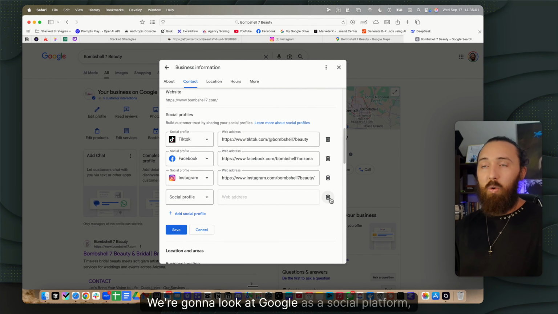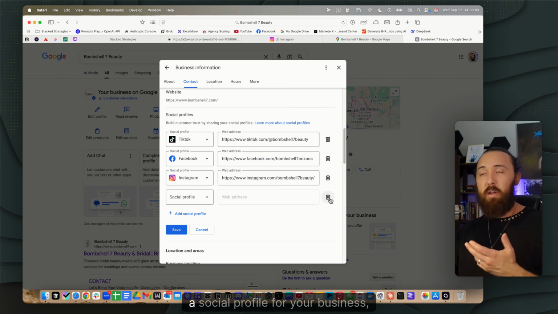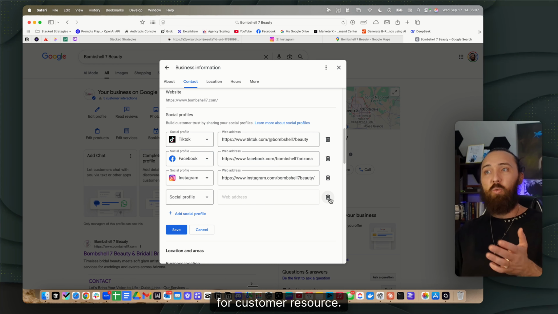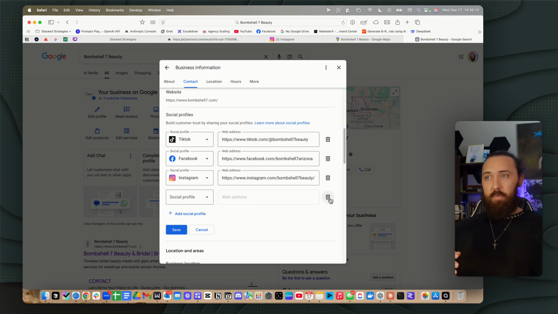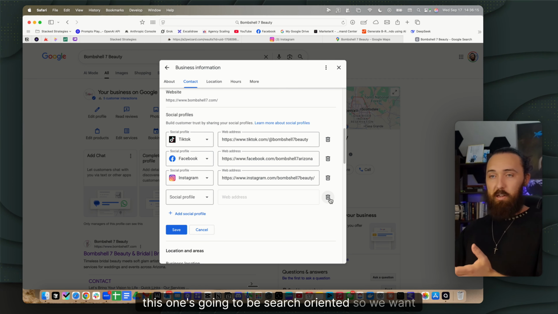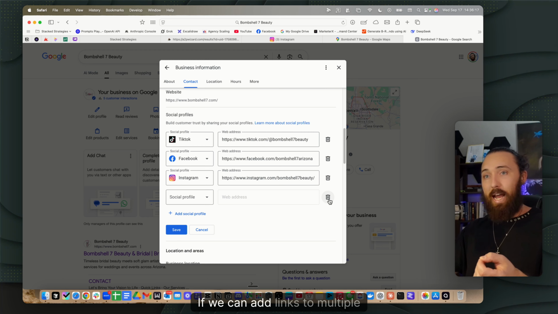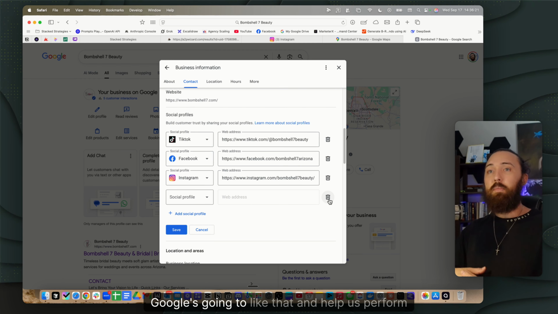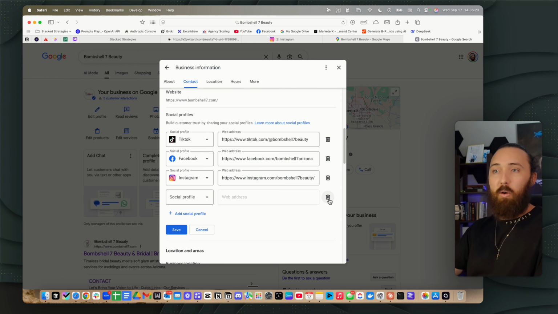We're going to look at Google as a social platform, a social profile for your business, for customer resource when doing search. Not like Instagram or Facebook. This one's going to be search oriented, so we want to align it. If we can add links to multiple accounts, Google's going to like that and help us perform higher.